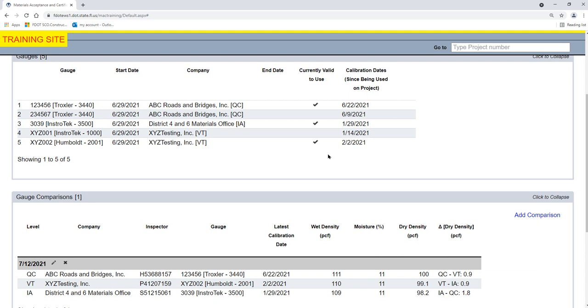One of the gauges in this gauge comparison must be a valid gauge and the other must be a gauge of the other level that is not yet valid. Or it could be an IA project gauge and a gauge of any level that is not yet valid. We will use the valid QC gauge to validate a VT gauge.